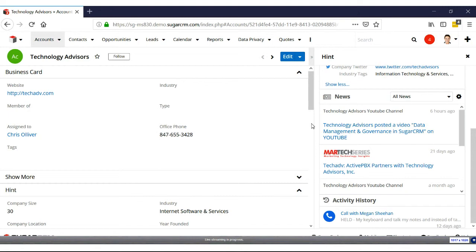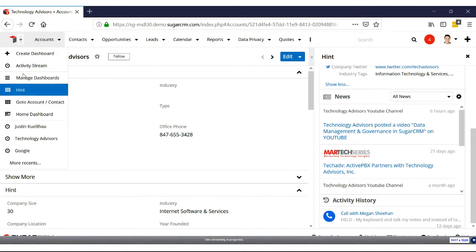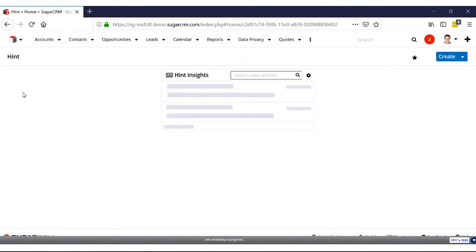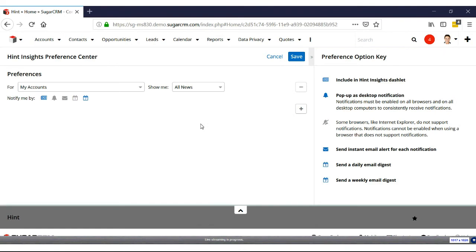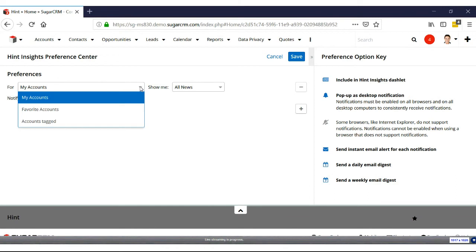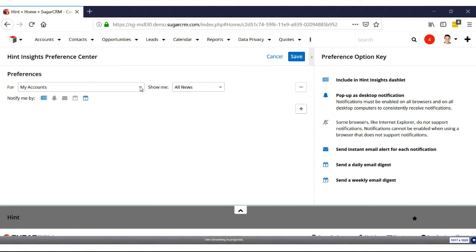In the latest release, Sugar took this one step further, and I just set this up, so I'm not sure I'm actually going to get any data on here yet, but they've added a new dashlet, which you can put on existing dashboards or on a standalone dashboard like I have here. And with that dashlet, yeah, I've got no news yet, that's okay, you can set up alerts about different types of news for your accounts or a subset of your accounts. And you can set up what accounts you want to be notified about. Is it all of your accounts, just your favorite accounts, or you can make your own groups through tags. Only show me alerts for accounts tagged within this specific category. You can set what categories of news you want to be alerted about.